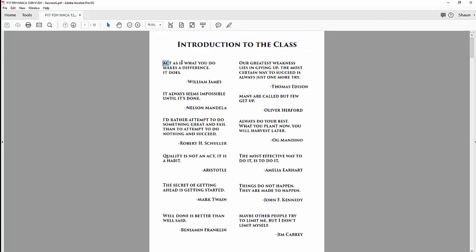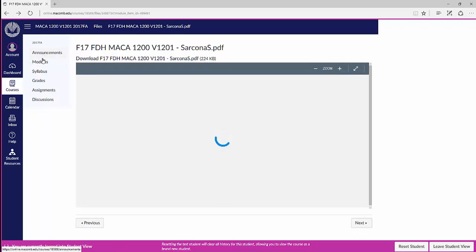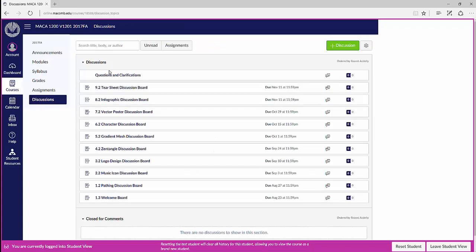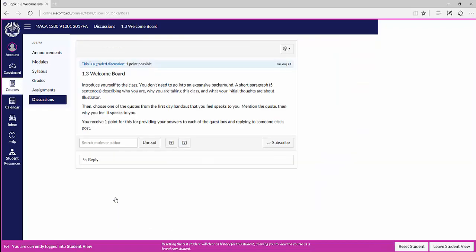What I like to do every semester is start off with some quotes. So read through the quotes, and you'll find one of your things that you'll be doing for the class. Let me just hit the back button a couple times. One of the things you'll be doing for the class under your discussion board, and this is going to be by the first Wednesday of the class, okay? You'll be going into this welcome board. There he is. You'll be clicking on the welcome board, and then you'll wait. There it is.